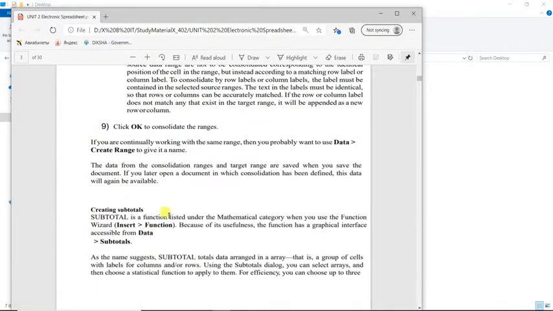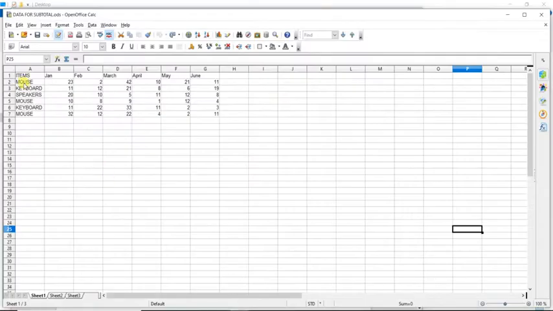In this video we are going to explore the topic creating subtotals. So first of all, let's have a look at the data through which we will understand the concept. In the workbook data for subtotals.ods, ODS is the extension of this workbook, and in the first sheet we have the data for which we are going to apply the concept of subtotals.